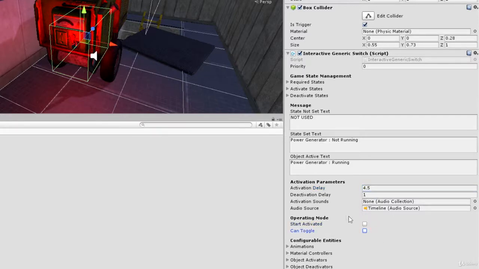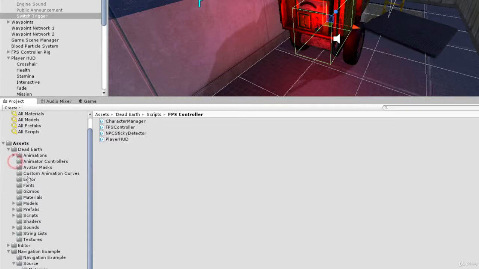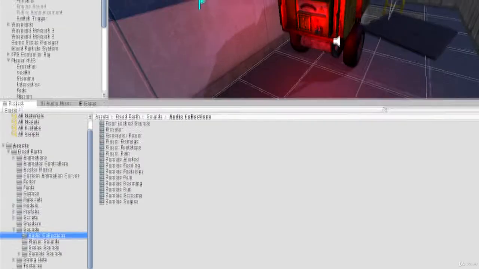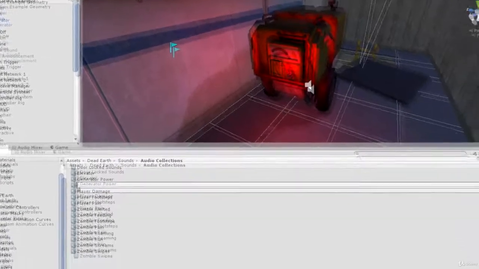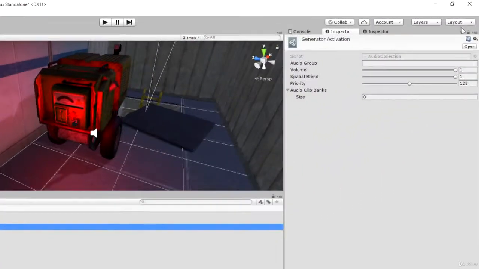Before moving on, let's create the audio collection for our activation sounds. So I'm going to drill down into my sounds folder and into my audio collections folder. With the audio collections folder selected, I'm going to go to the assets menu and choose to create a new audio collection. I'm going to call this generator activation. And I'm going to lock the inspector, and assign it the scene audio group.